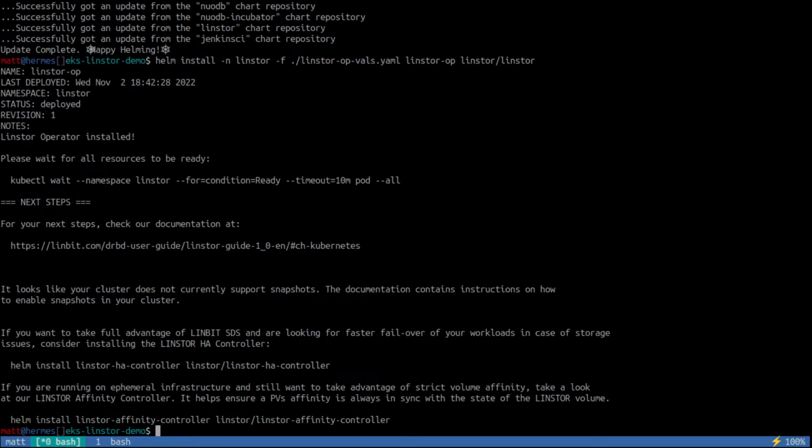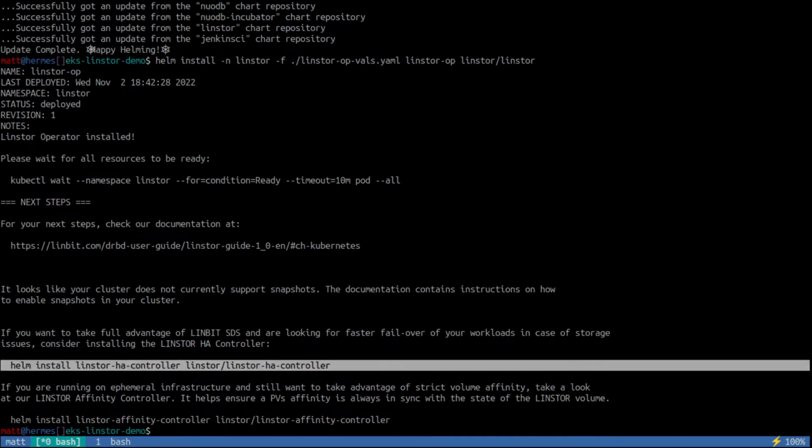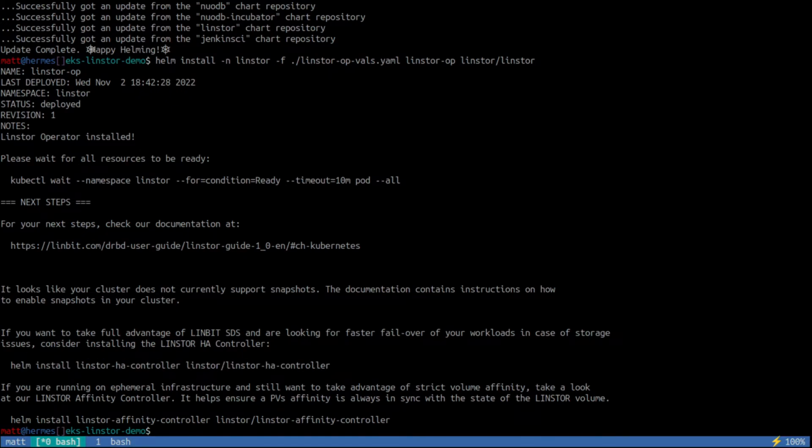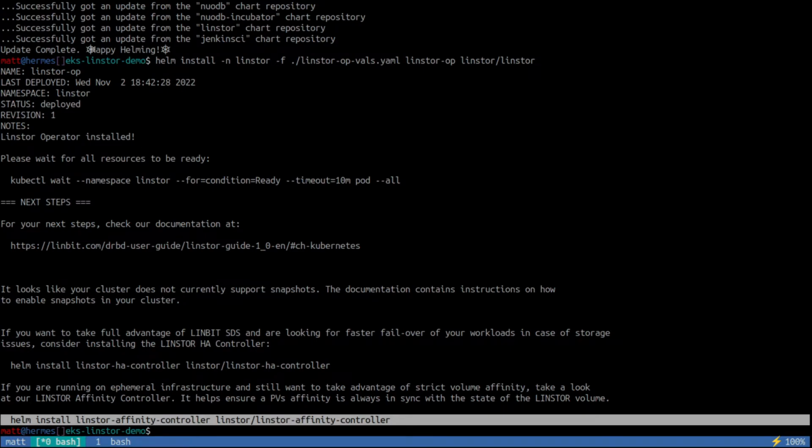I know that we're going to also do that and this. This being, we're going to deploy the HA controller for LINSTOR into Kubernetes. That will make pod failovers using LINSTOR-backed storage a little faster than that 15-minute pod eviction timeout that Kubernetes defaults to. And then also the affinity controller.